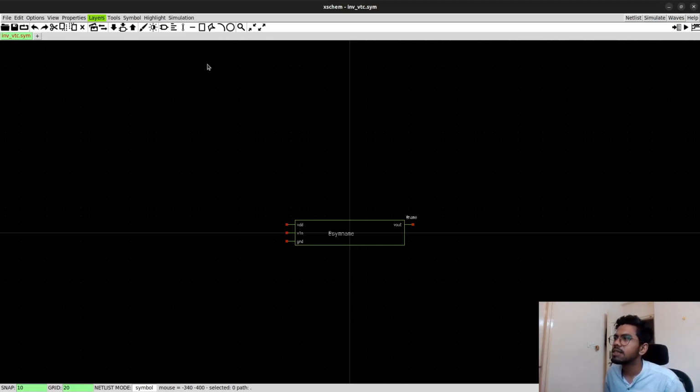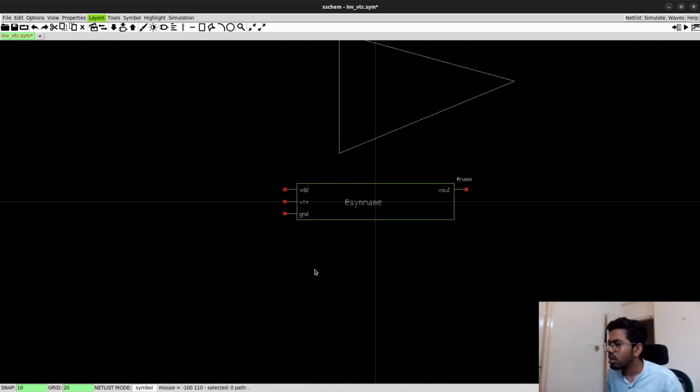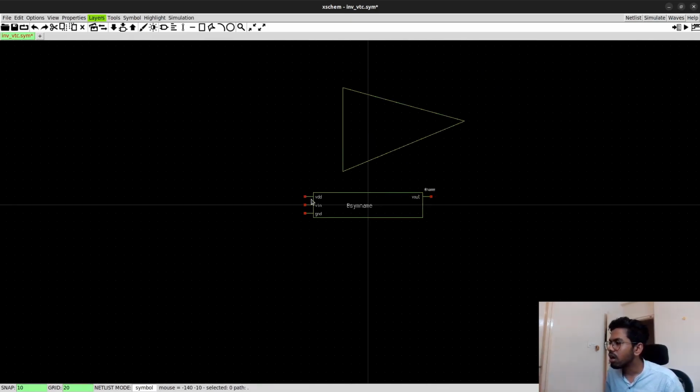So for that I think you can draw a polygon. Polygon. So go here and then let me see. So let us make it, and this. Okay, and then you can arrange them anywhere, no issue.